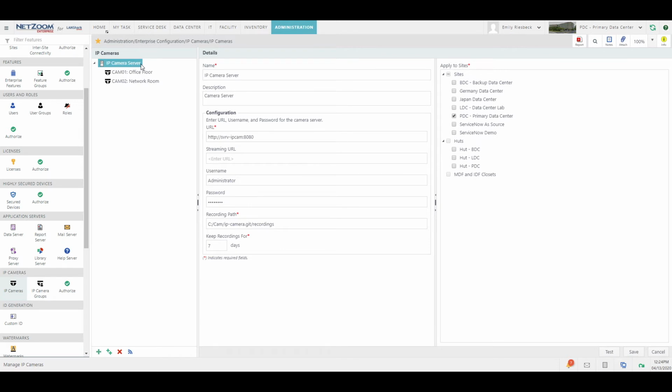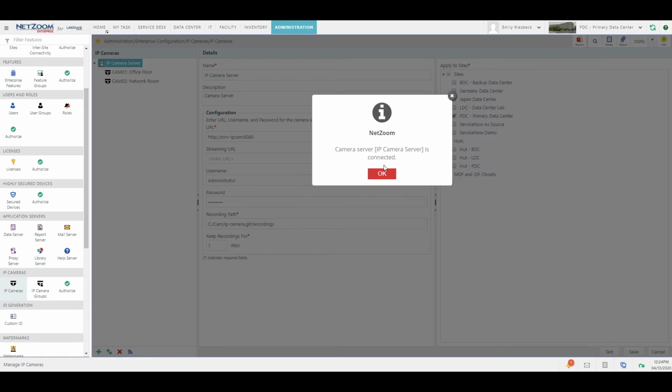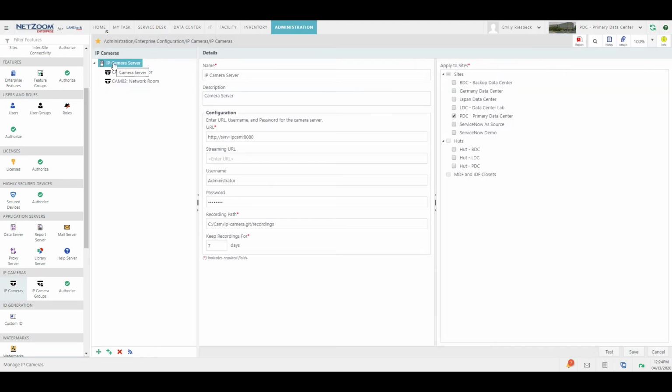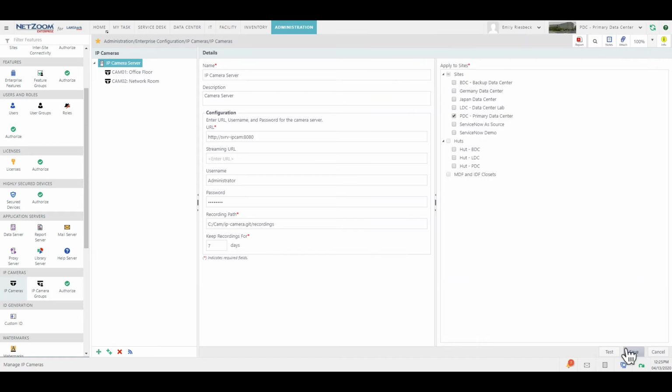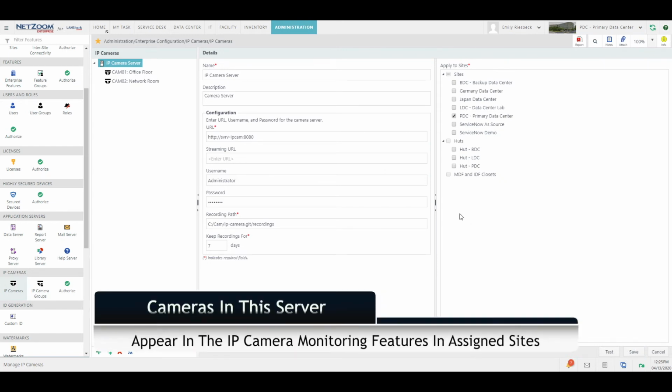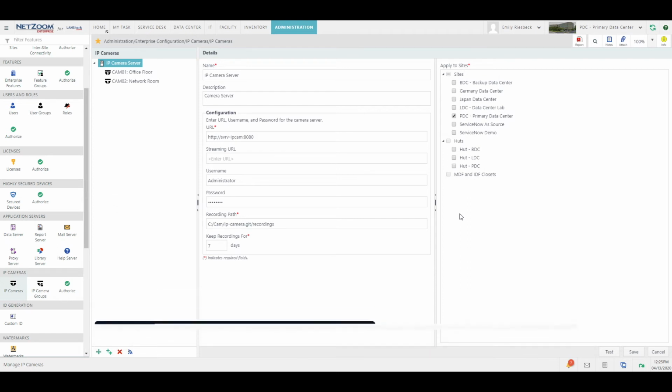Once your camera server has been saved, you can test it by clicking the Test button. As you can see, the camera server is showing up as connected, which is great. You'll also need to apply your server to a site or sites. Select the camera server you want to apply and notice the Apply to Sites pane. Check the sites you want to apply it to and click the Save button. Cameras added to this server will appear in the IP camera monitoring features when working in the assigned sites.